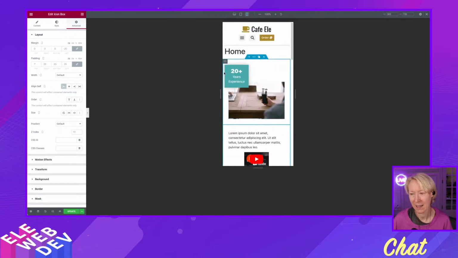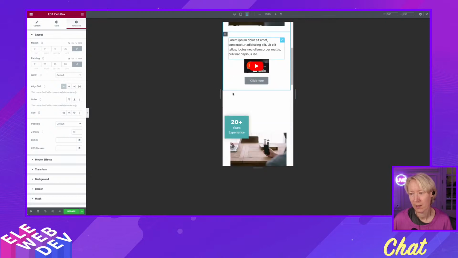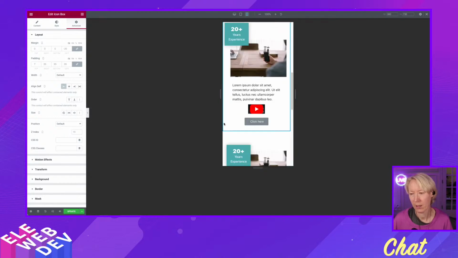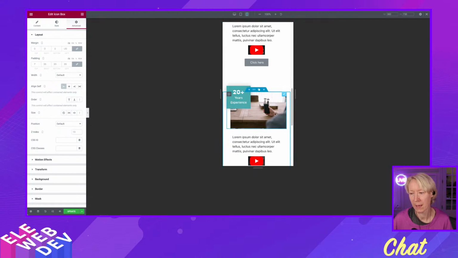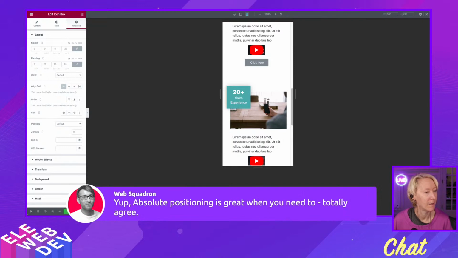See how it's the same space, but this is just not doing the job. This one's smashed up over here, but look, breathable space. Isn't that beautiful? I think it's beautiful too. Yes, yep, hey, yeah, I got a friend on my side. Absolute positioning is great when you need to.